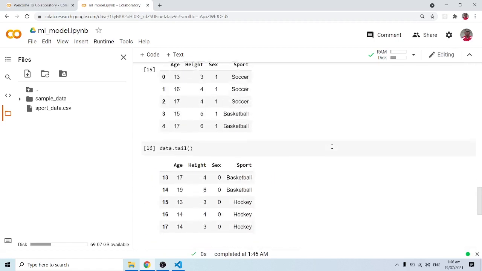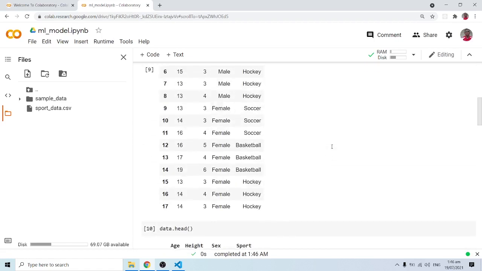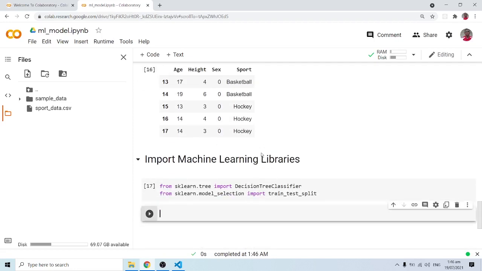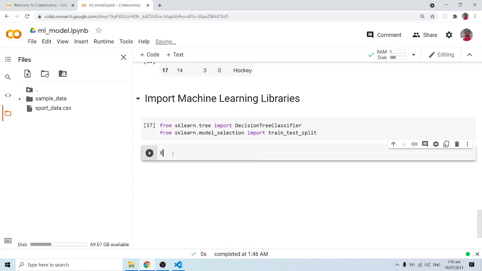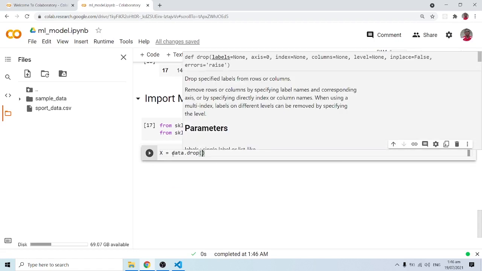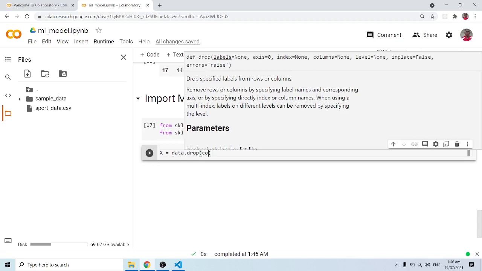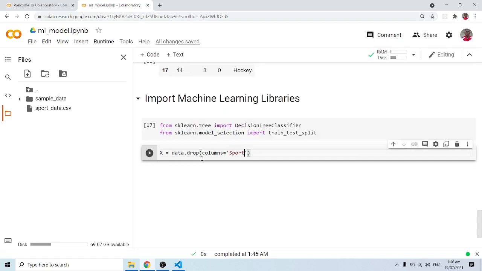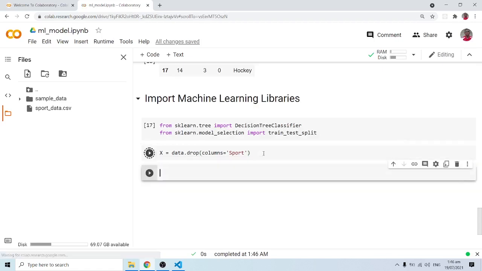Now remember, I made mention of the fact that we will have the x inputs, which are going to be age, height, and sex, and the y input is going to be the sports. So let's do that quickly. Our x inputs is going to be equal to data.drop. And what do we want to drop? We want to drop the sports. You're going to specify a column over here, and for the columns we are going to say sports. All right, so now I run this.